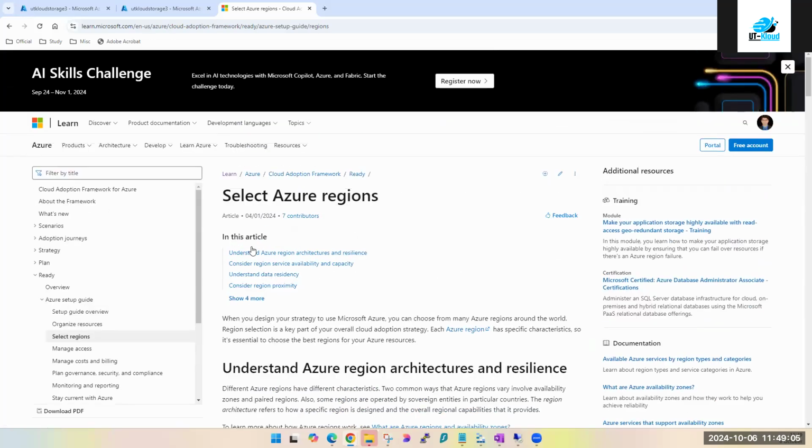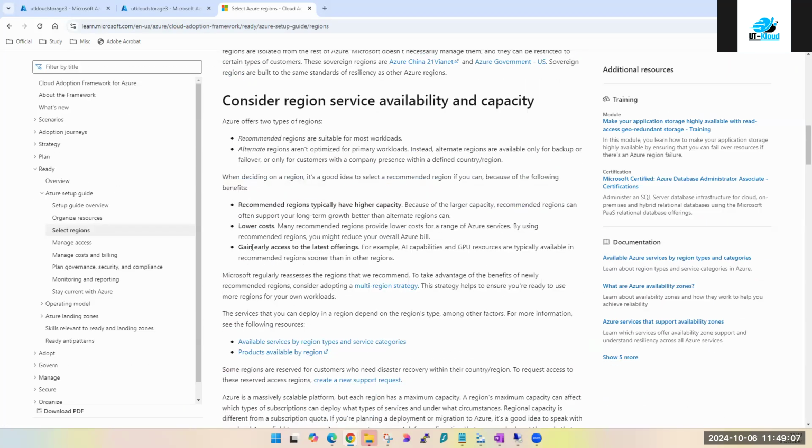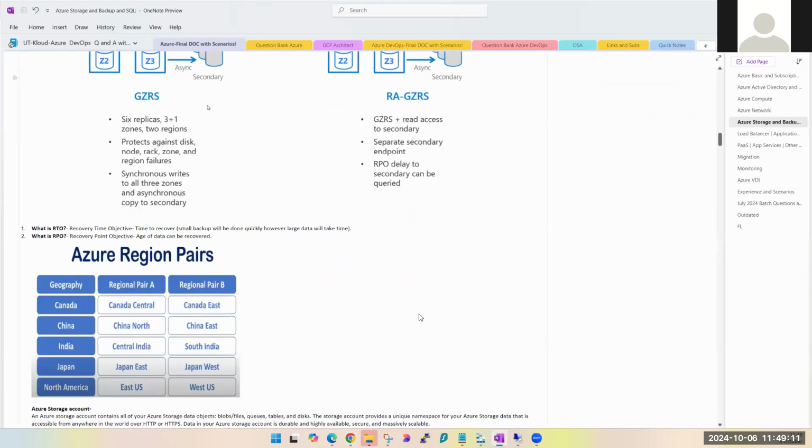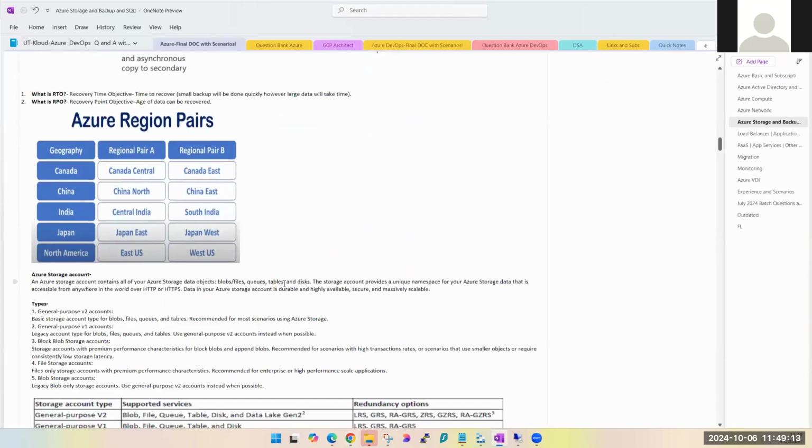Yes, guys. What is paired region? Anyone? So a paired region is something that we can connect the regions with each other, which are in the same area or same zone. Not really, guys. Not really. Same geo.